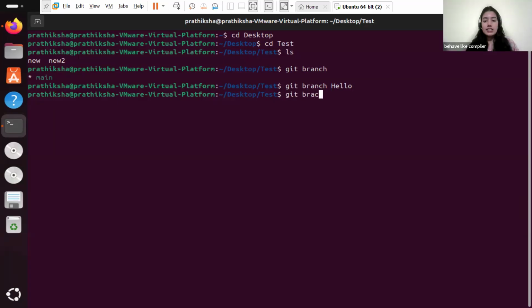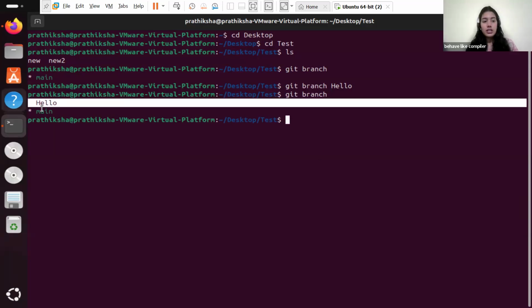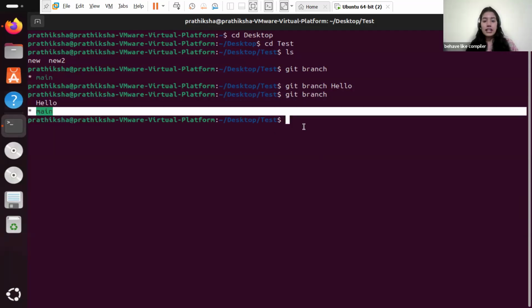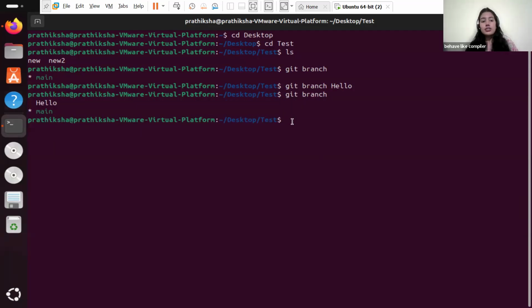Git branch is the command. That's it. When you do git branch and press enter, you will get to know what different branches you have. You have the hello branch, which was just created by us, and then you have the main branch. Now let's get into our hello branch.